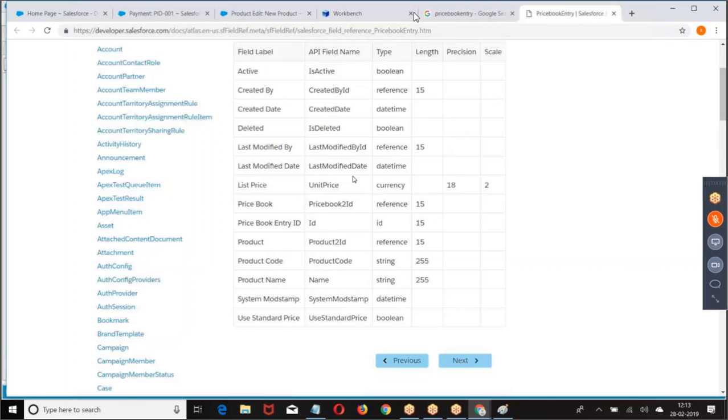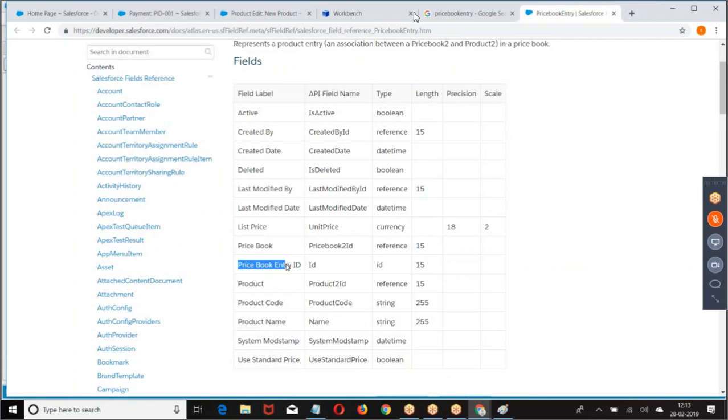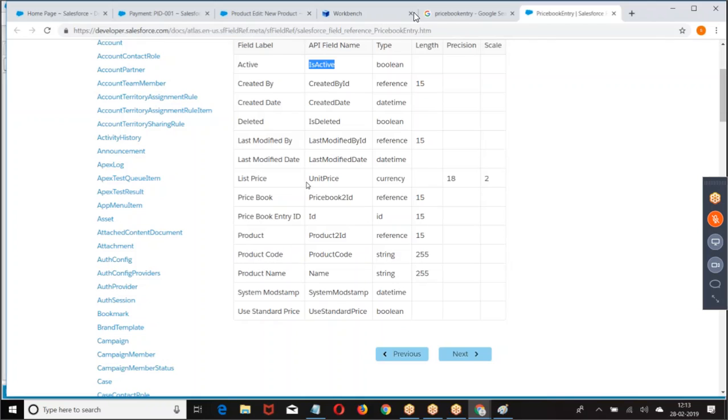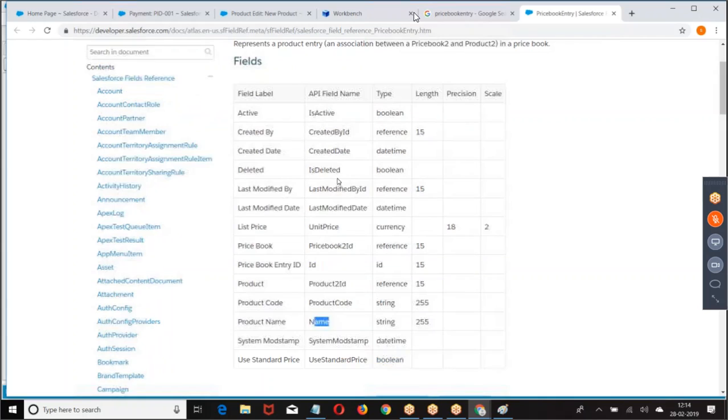Now, which price book? Is it active or not? Then we don't require all these fields. Unit price. What is the ID of the price book? What is the ID of the product? What is the name of the product? Okay. Product ID, price book ID, unit price. There are three things which we are giving.